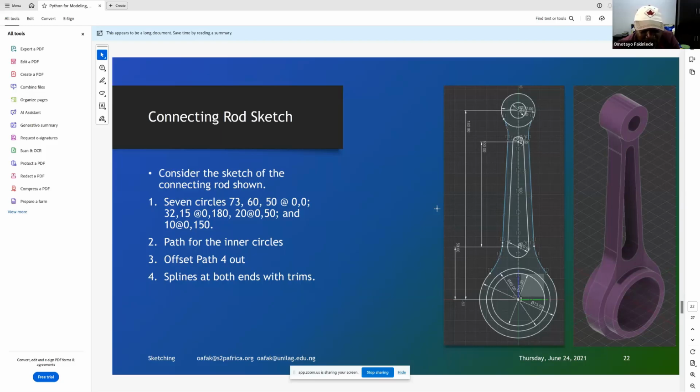They are 73, 60, 50. I don't mention the units because my dimensions are always in millimeters. And then there's another circle at 180 millimeters up, and there are 2 circles there. One is 32, the other one is 15, as you can see. And then you may not see, there are still 2 circles. One is 20 units at 50 millimeters up, and then there's another one that is 10 millimeters at 150 millimeters up.